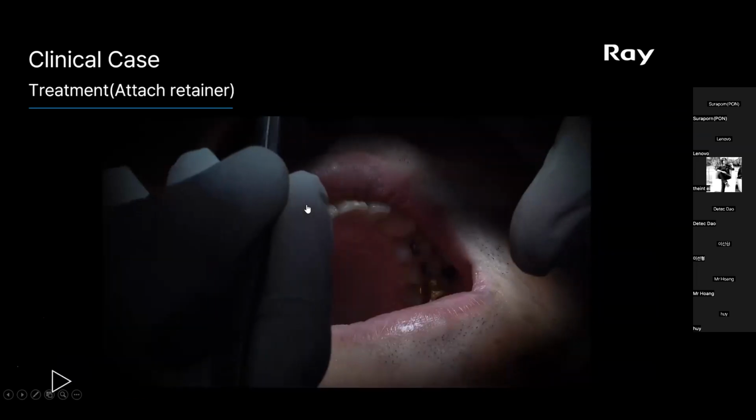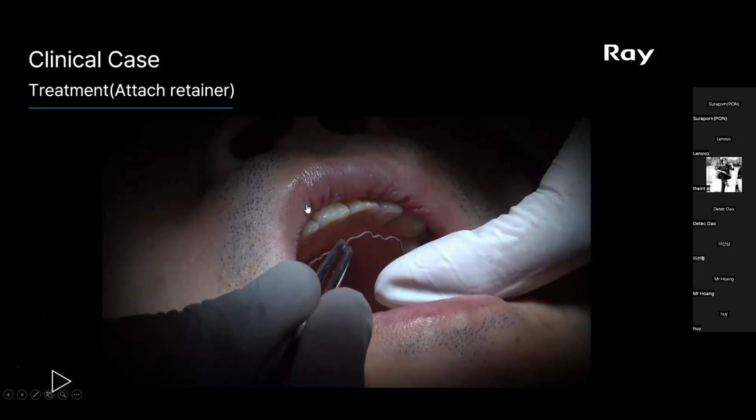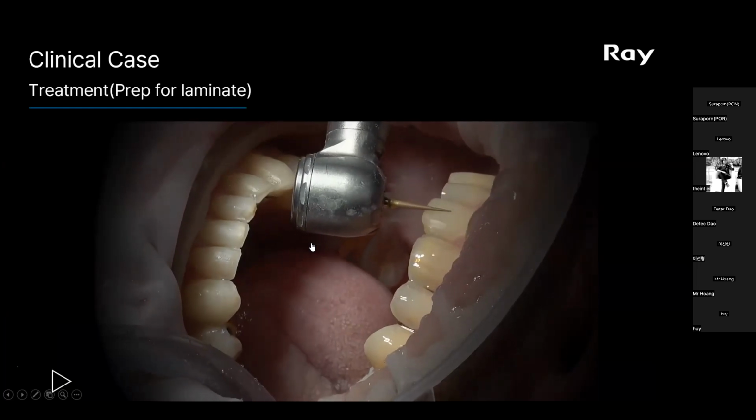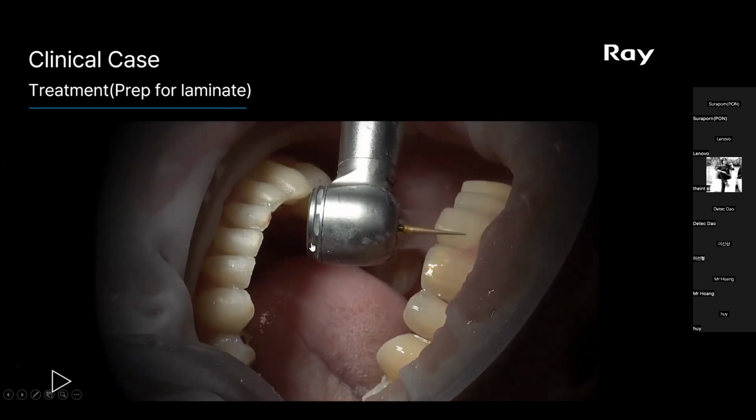This is the overlap with the original. So put the retainer, and do the minimal preparation for the veneer. The left one is after the orthodontic treatment, and the right one is after the minimal preparation. You can see not much of the teeth were removed, only the surface.